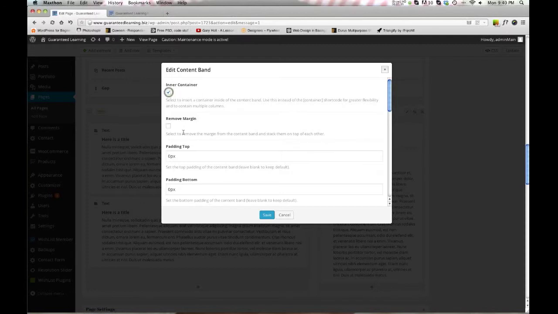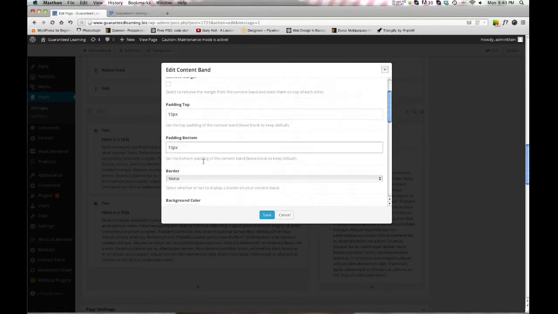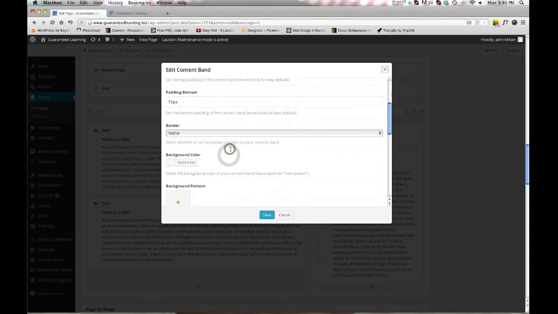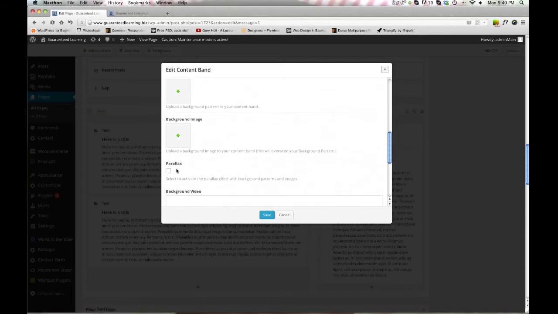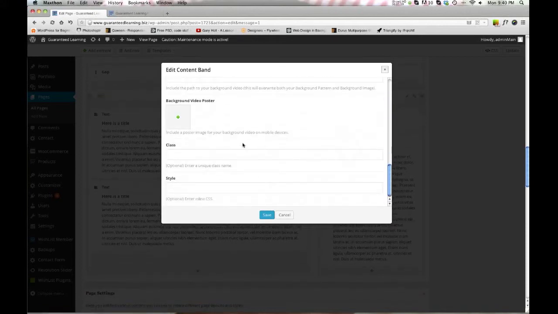in our container. We can choose our padding. So a lot of things that you're creating in tables and HTML and code, you can do directly in this, and it does it the right way for you, how it's supposed to be done. You can choose your background color, background pattern, background image. You want to make it parallax or not. You can do a video even. That's pretty cool.